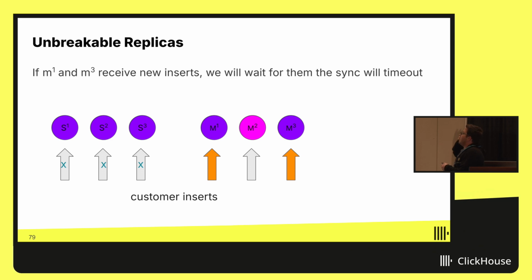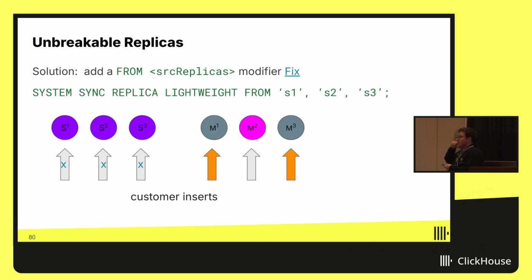So we solved this by adding a from modifier into ClickHouse for this query for system sync replica lightweight. So you can specify I want to sync from these specific replicas, in this case S1 to S3. So you can do system sync replica lightweight, S1, S2, S3. And then we're only waiting for these ones, which, as I said at the beginning, no longer receiving customer traffic, will be very quick to sync.